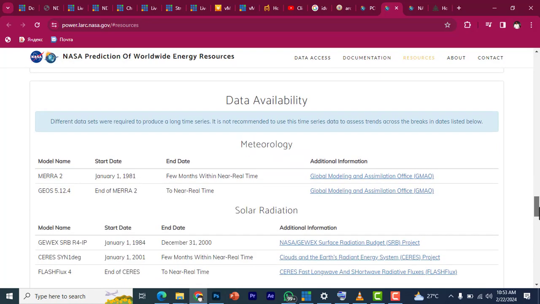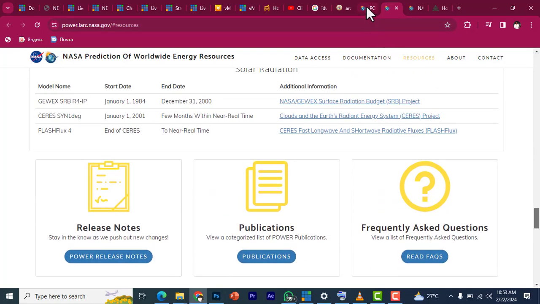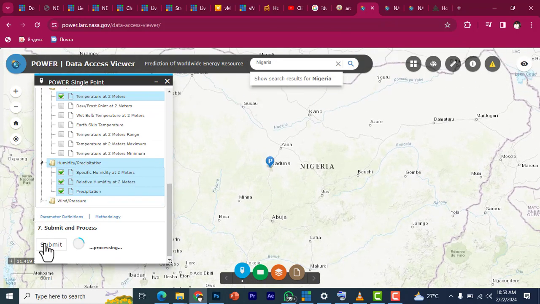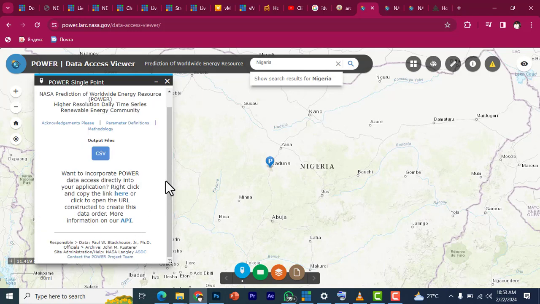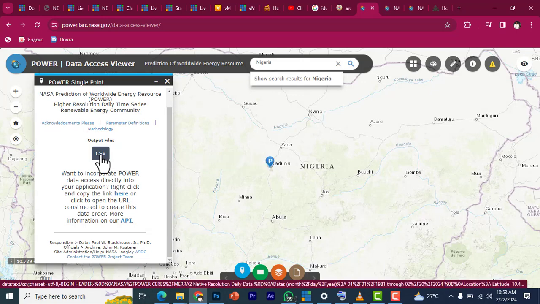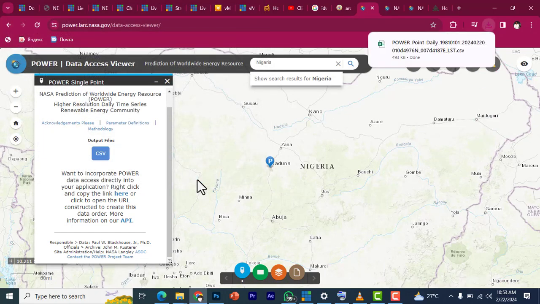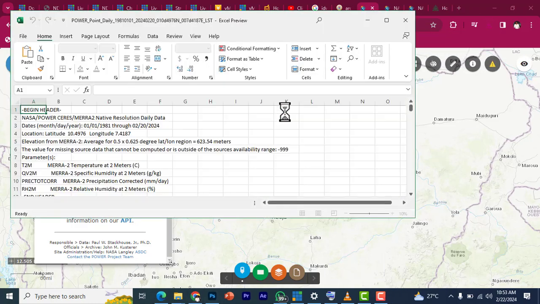And once we've done that, we will go back to here, and we're going to click on submit. So this is going to process the whole data and give us the file to download. So we have an output file which is in CSV. As you click on this, it's going to come up as comma delimited. So you click on save in the folder you intend to have it saved. So once that is done, we have the PowerPoint daily. Let's click on it to open it.